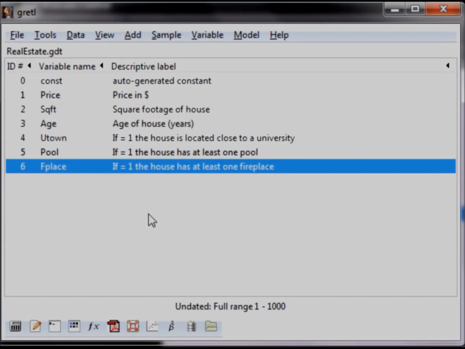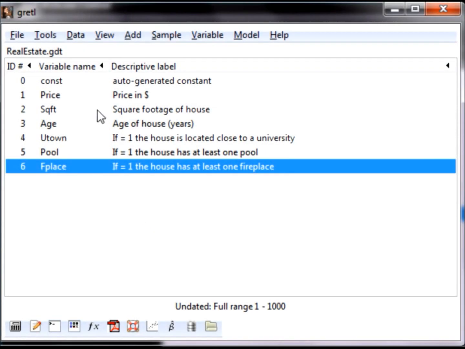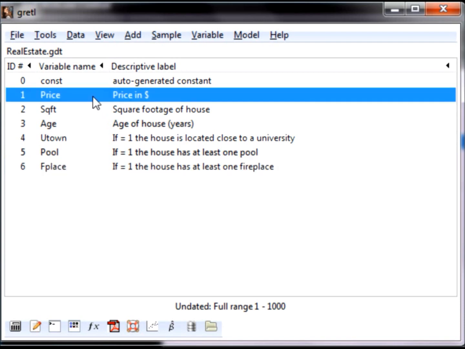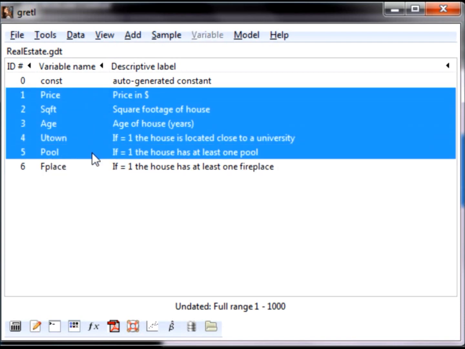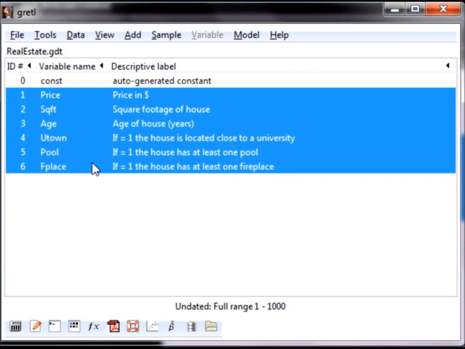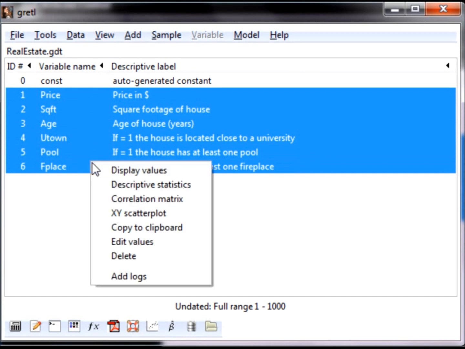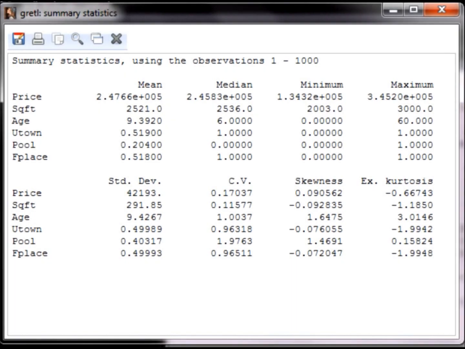The quickest way to calculate the summary statistics is to click on the first variable, price, and drag the pointer down to fireplace. Now release the left click and right click in the blue area to select descriptive statistics. A new window pops up with the summary statistics. The summary statistics are displayed for all six variables.